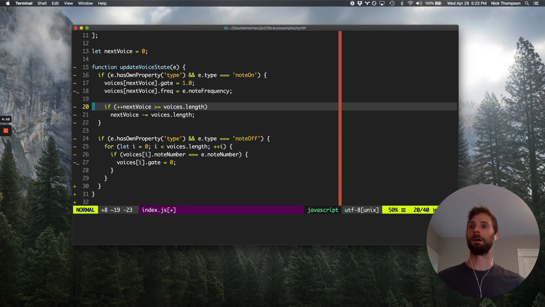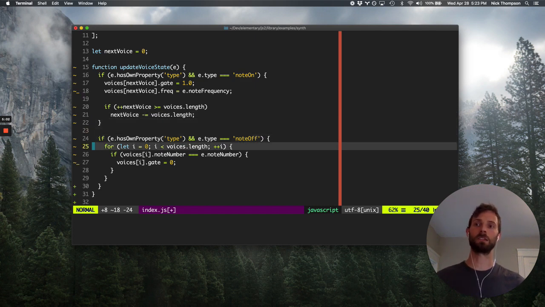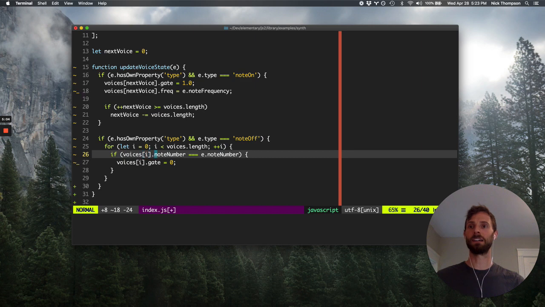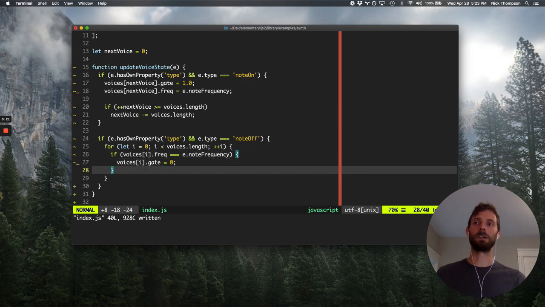If the event type is a note off, then we're going to walk the voices array to find, this is freq, and this is mode frequency, to find that voice who's rendering the frequency that we just let go of, right? If I let go of an A on the keyboard, I want to find that voice that was playing the A and silence that one. Maybe there's a better way to do this, but this will work for our purposes for this video. So we're going to go ahead with that.